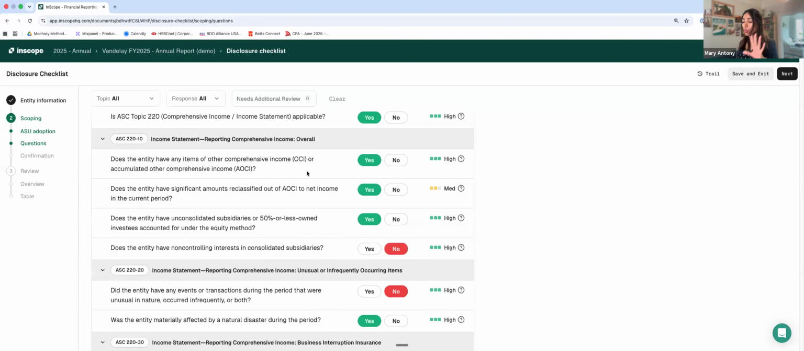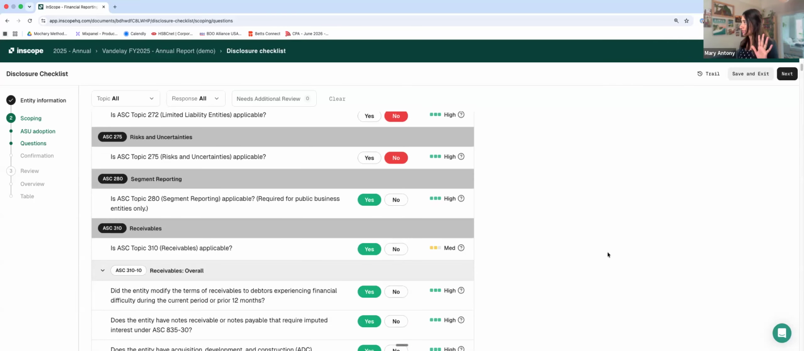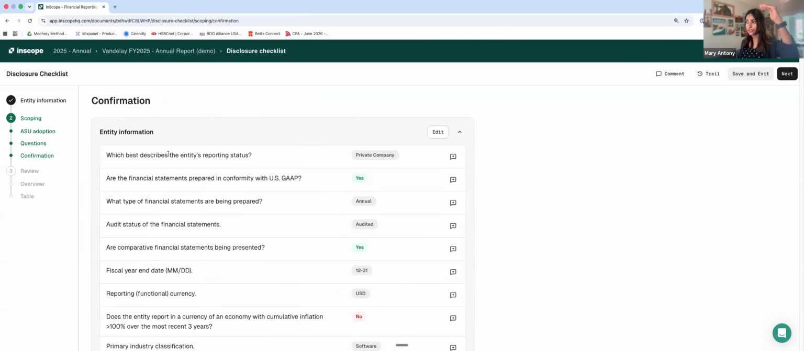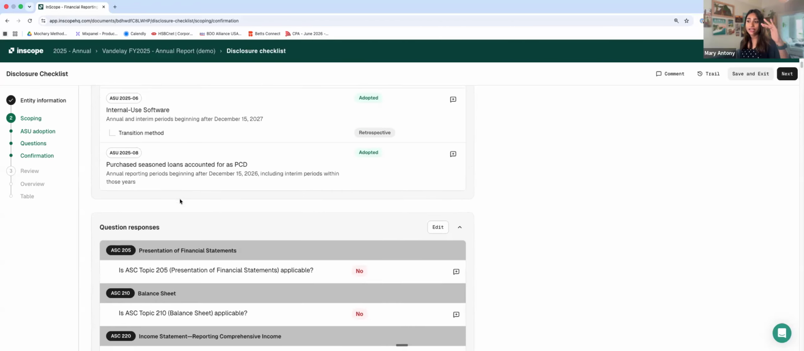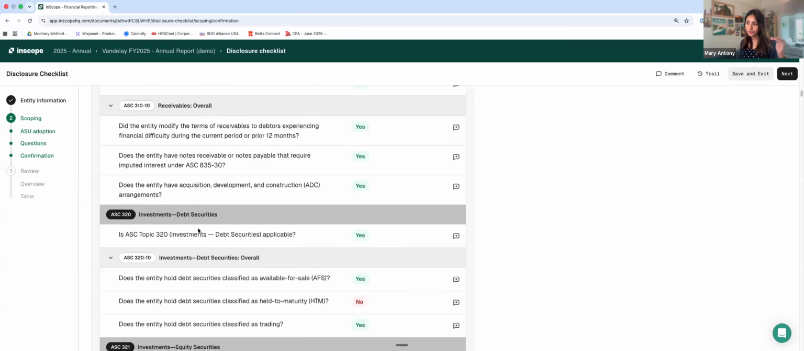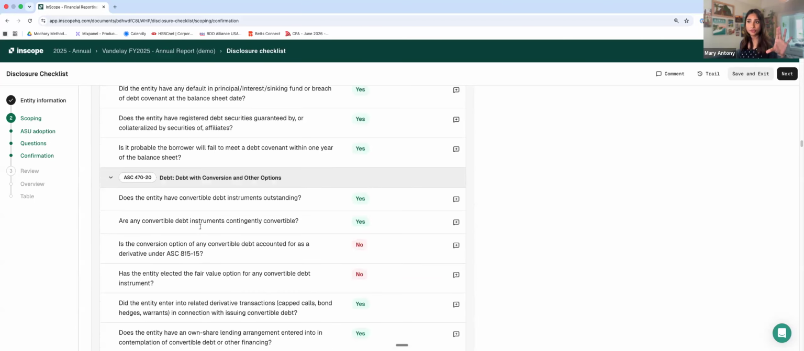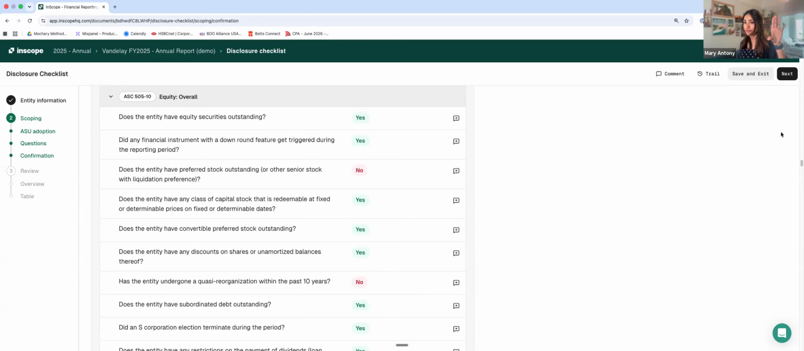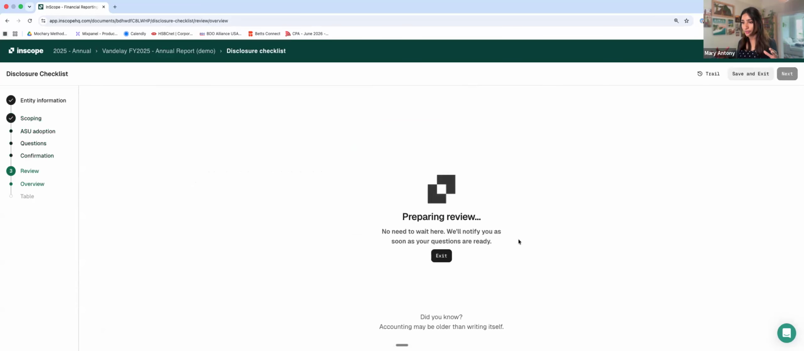All right. Once I'm comfortable with the scoping questions and how they've been responded to, I can click next. And so this allows me to take a minute to review the details and confirm whether the entity information is accurate, the ASC adoption questions have been answered correctly, as well as the remaining scoping questions. Once I am comfortable with the entire scoping exercise, I'm given an option to confirm and move into the final stage, which is where the AI agent is going through all of the questions and responding to them.